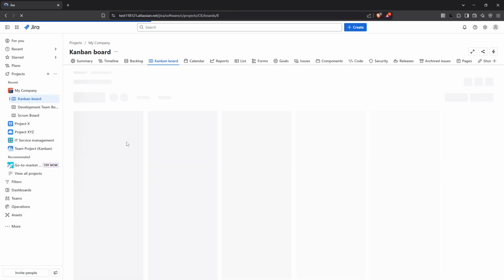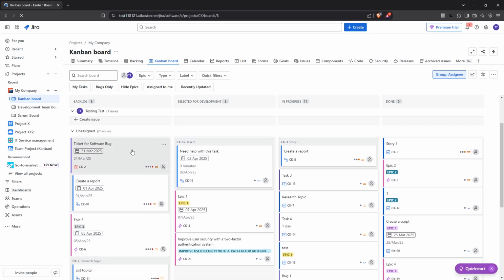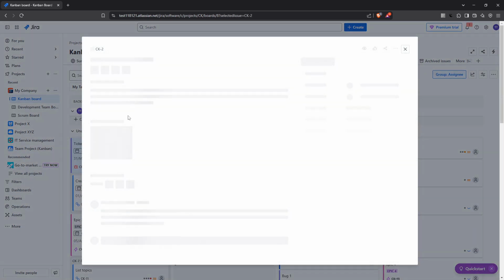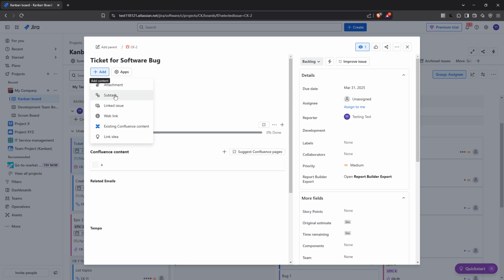Once you've ensured that subtasks are enabled, let's move on to creating them. Start by opening any existing story, task or bug to which you'd like to add subtasks. Beneath the issue's name you'll see an option labelled add. Click this and select subtask from the drop down menu. At this point, a subtask section will appear on your screen.